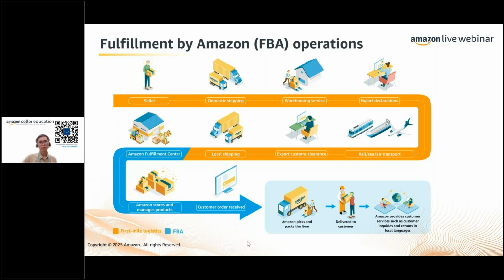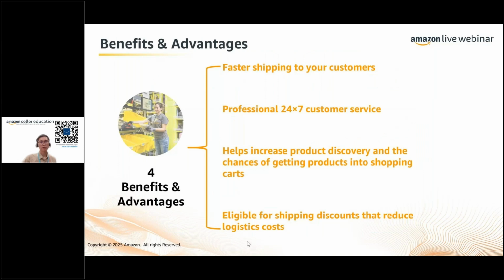Key advantage: you get faster shipping to your customer if you're using FBA. Across 50 states, the product will reach the customers in about 1 to 2 days, and this also helps to increase product discovery, because most consumers would like to receive the product faster. Last but not least, you also have some shipping discounts available to help you reduce the cost.